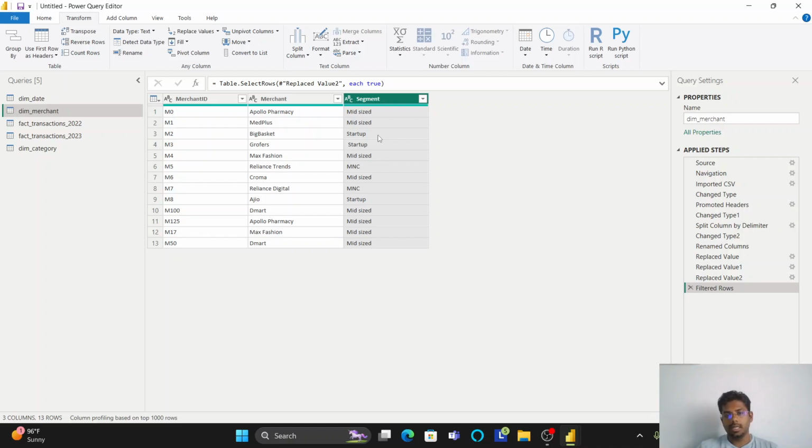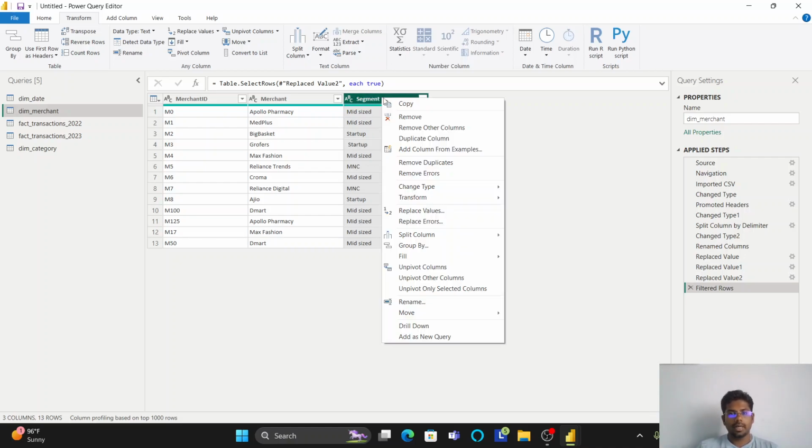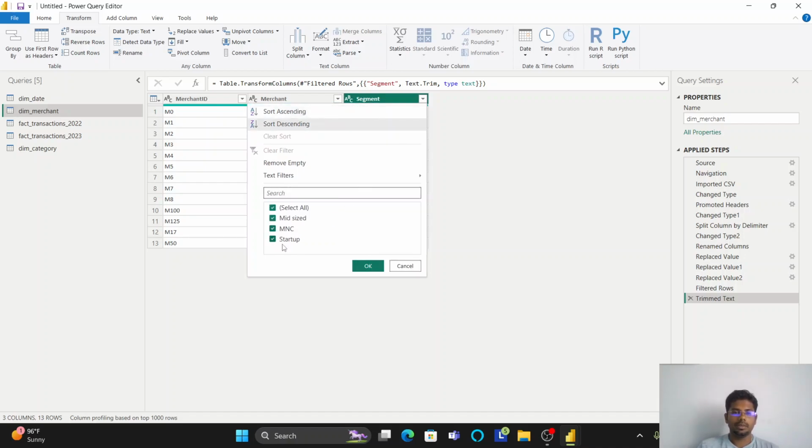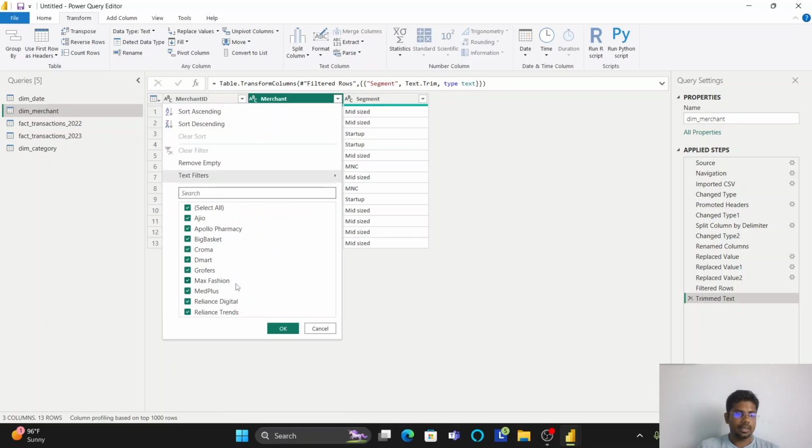To remove these trailing and leading spaces, we right click on the column header, click on transform and click on trim. All the spaces disappear. This is another important technique that everyone should follow. Now when you click on this drop down, you can see only one option. Clicking on the drop down and going through all the data is really important. You could even find some misspellings, duplicates and everything.